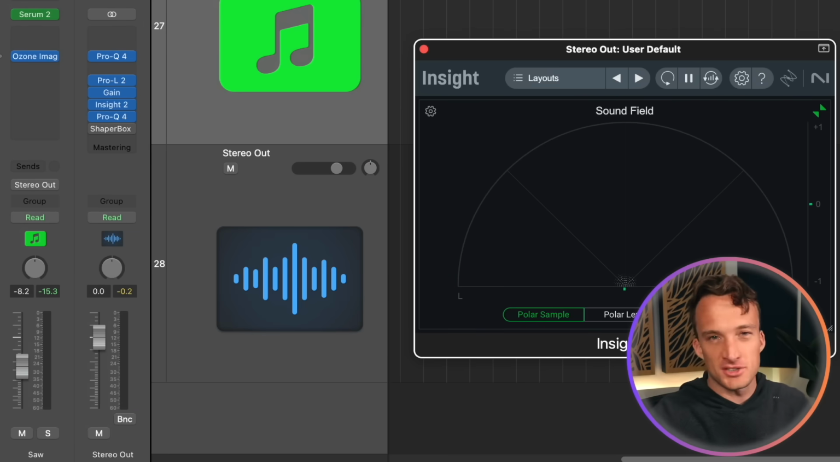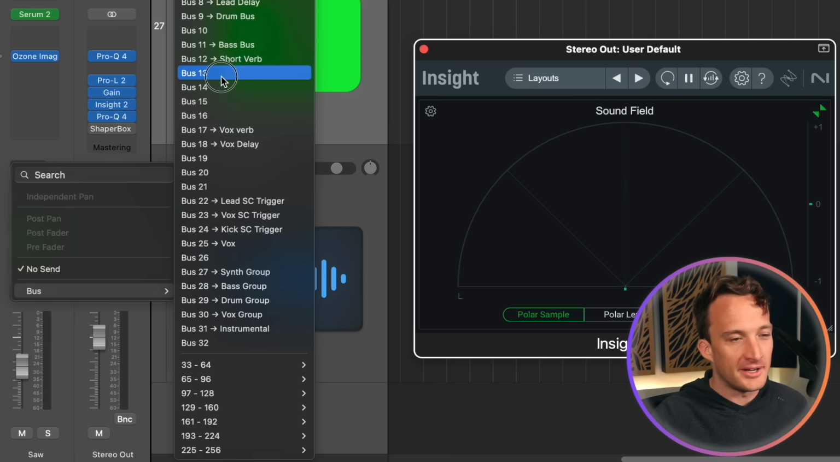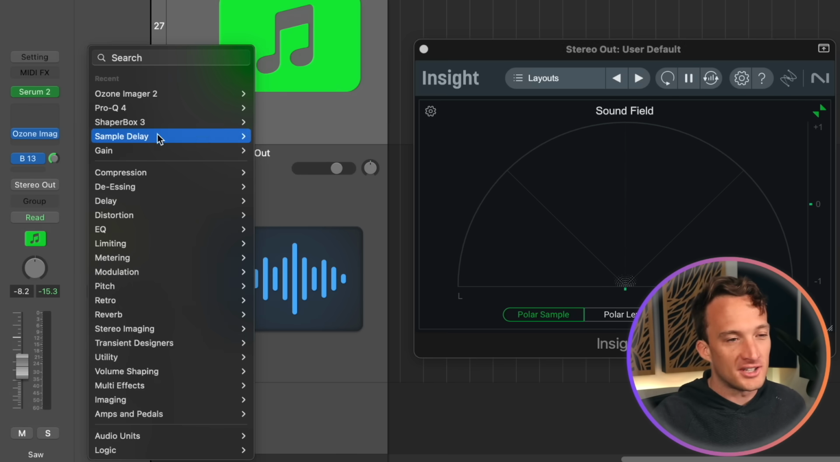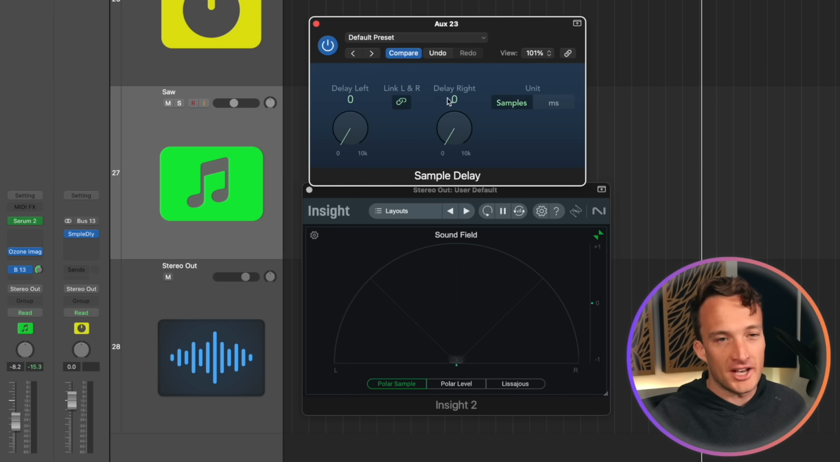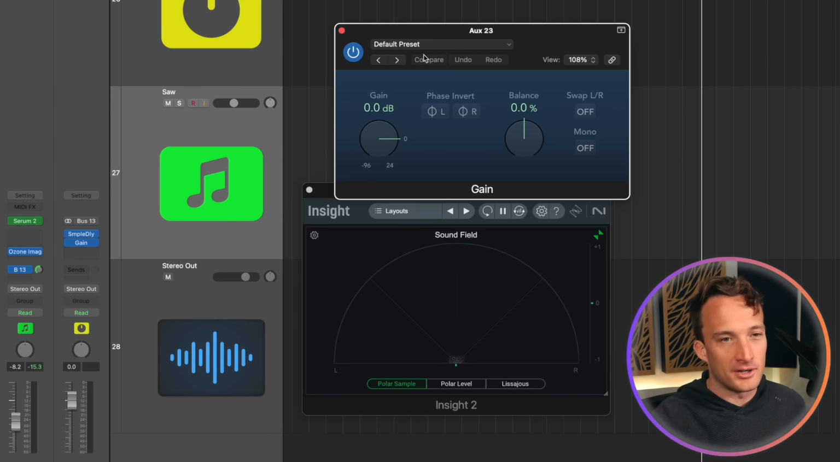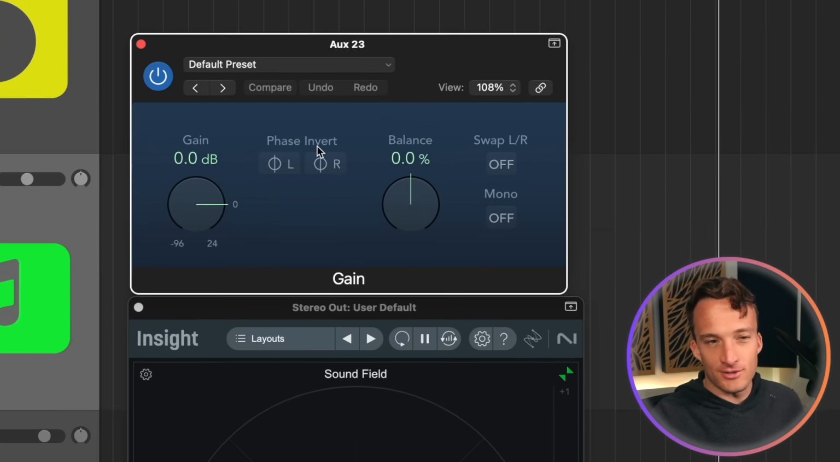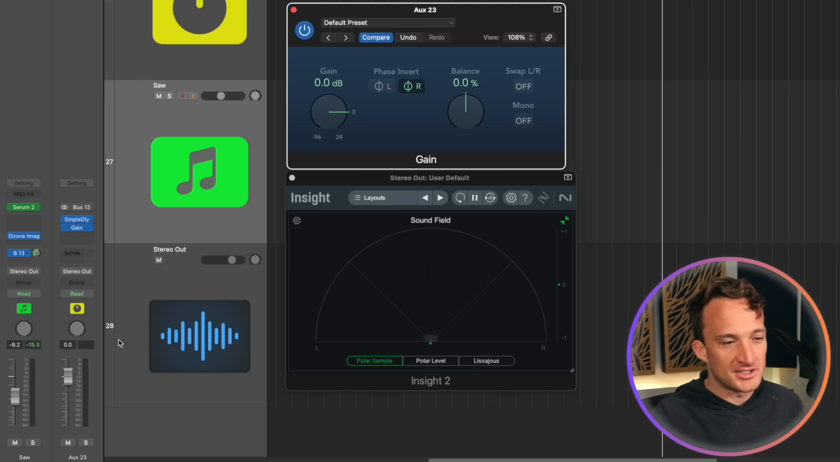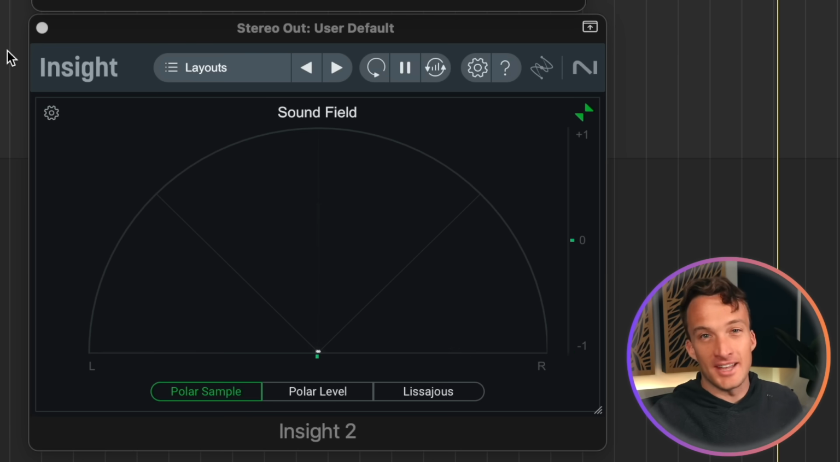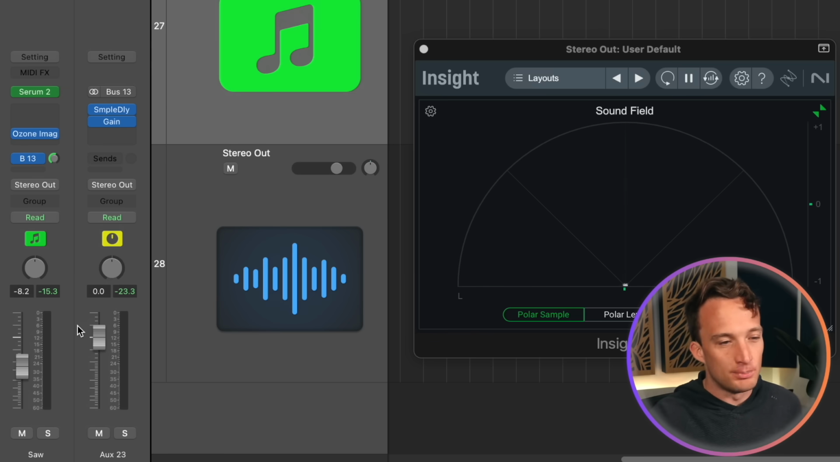So first, let's set this up just with this saw wave. So what I'm going to do is send this wave to a new bus. So it could be any bus, and then I'll just increase that so you can hear the bus. And then on that bus, the first thing I'm gonna do is just delay both channels by 10 milliseconds. And then after that plugin, I'm gonna add this utility gain plugin. And all I'm gonna do is invert the phase of the right channel. So now what this does, if we just listen to this bus, it's adding only side information, but it's delayed a little bit. So now what that means is on this new bus I made, I can use this fader to control the width.